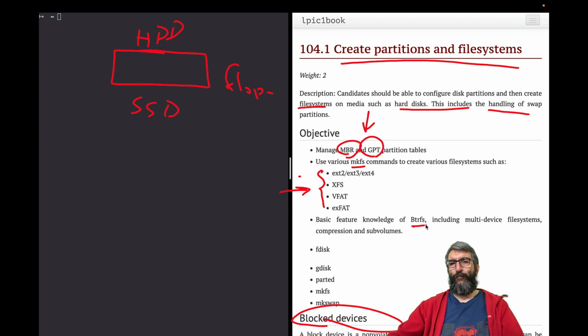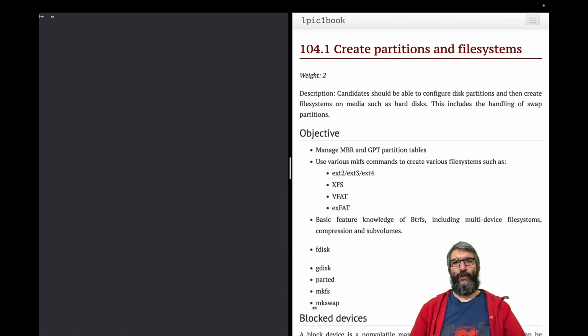Have an understanding of BTRFS. You don't need to use it, but you should have an understanding of how cool it is. And also a few tools like fdisk and gdisk and parted, makefs and mkswap.